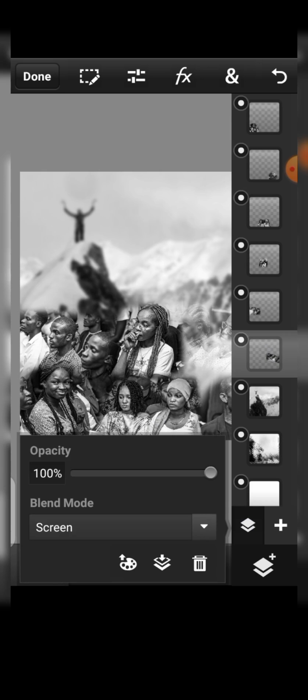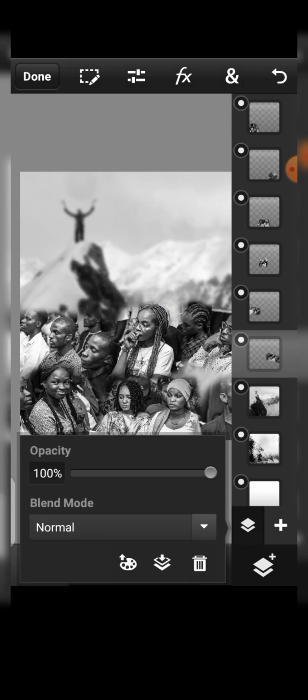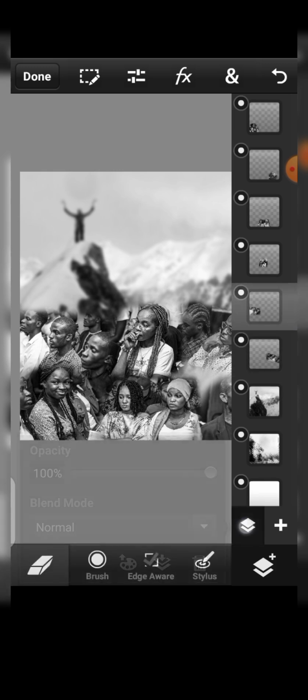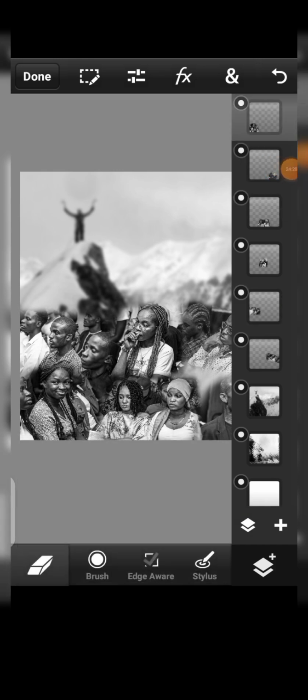Now it won't give us what we want. So I'm just going to pause and let's reduce the opacity by maybe, let's see, maybe 70, or let's say 82 for now. So I'm going to tap here and just add 82 to all of them. Yeah, so I've successfully done that.